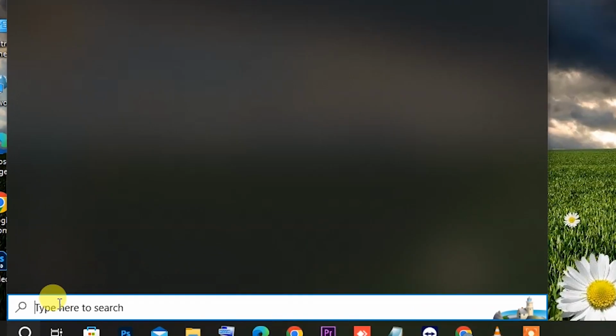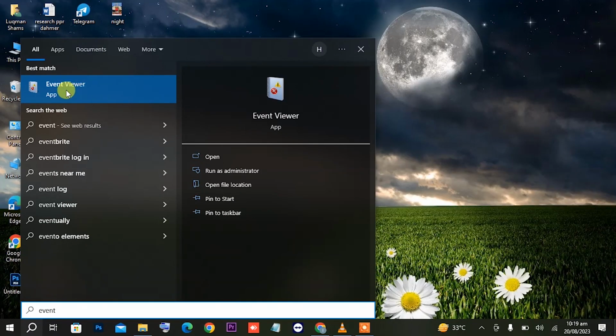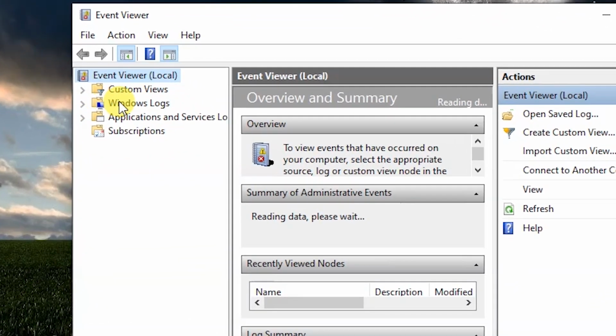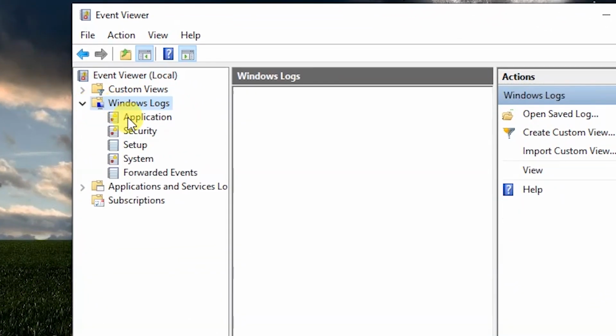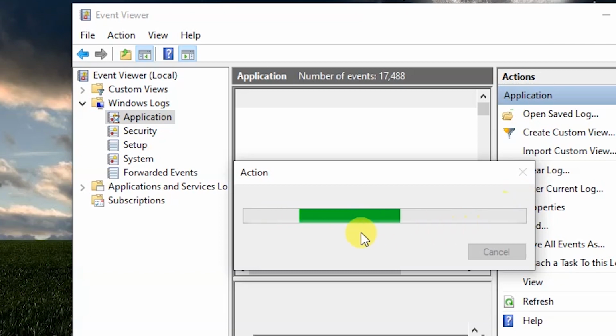Just open the search and type Event Viewer. It will appear in front of you. When you open Event Viewer, at the side open the Windows Logs option and then Application. In Application, on the right side, click on Filter Current Log and it will start taking action.